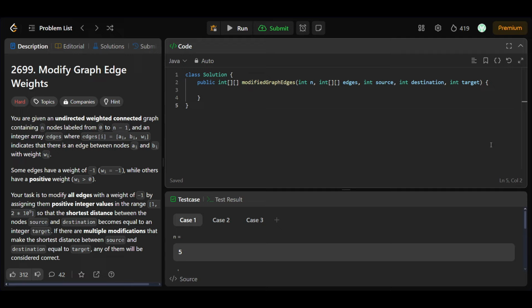Hello people, so today we'll be solving the LeetCode daily question 2699, Modify Graph Edge Weights.